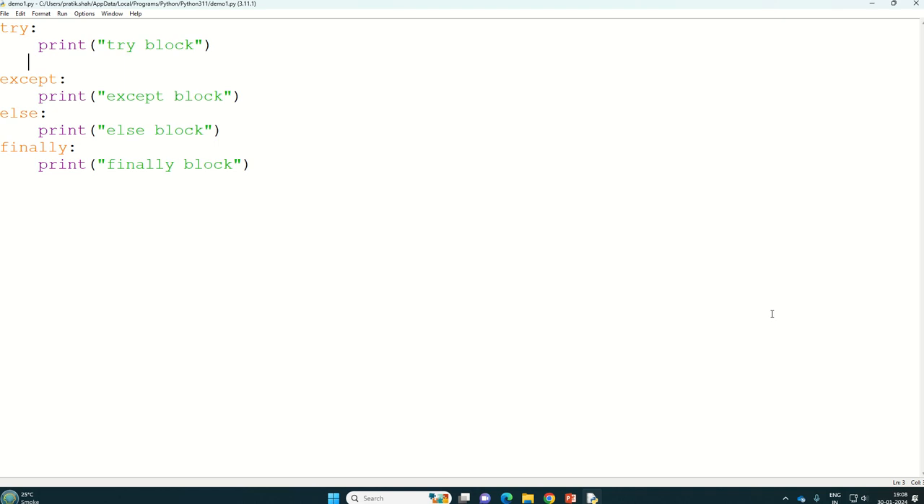Hello everyone. So our today's topic is all about the else block, how to use else with try, except, and finally.